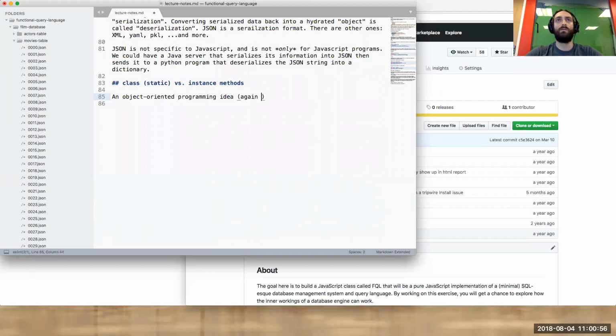So again, this is not specific to JavaScript. It's also not specific to Sequelize. So you all have started Sequelize a bit as of Friday. You may or may not have seen class and instance methods in Sequelize, but when you do, realize that they're terms that Sequelize is just implementing as an object-oriented idea. It's not specific to Sequelize.